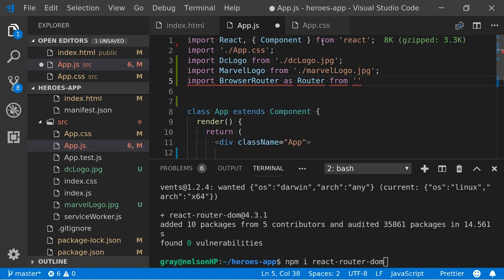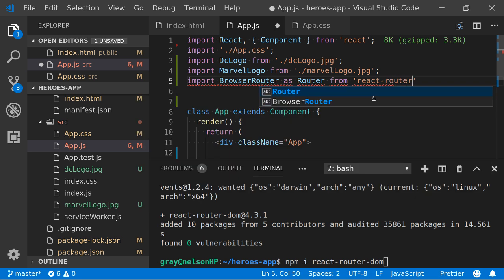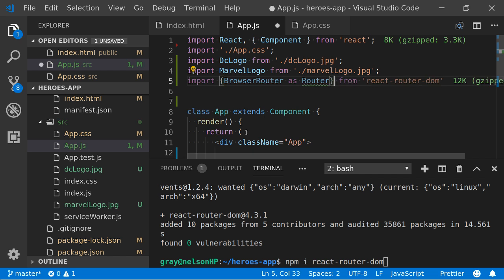So notice how we've imported something up here from React itself. This time we're importing from React Router DOM. Alright, so it doesn't like it. And I think it's because of the curly braces bit.